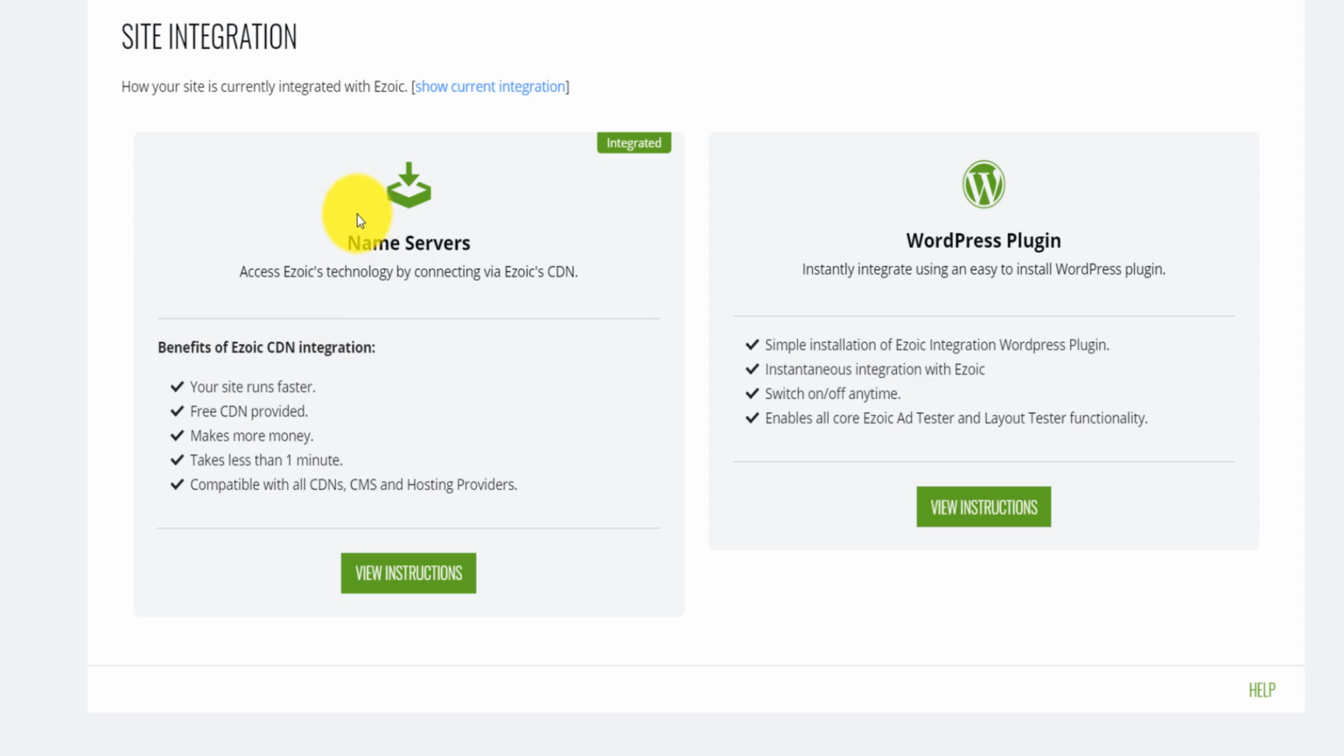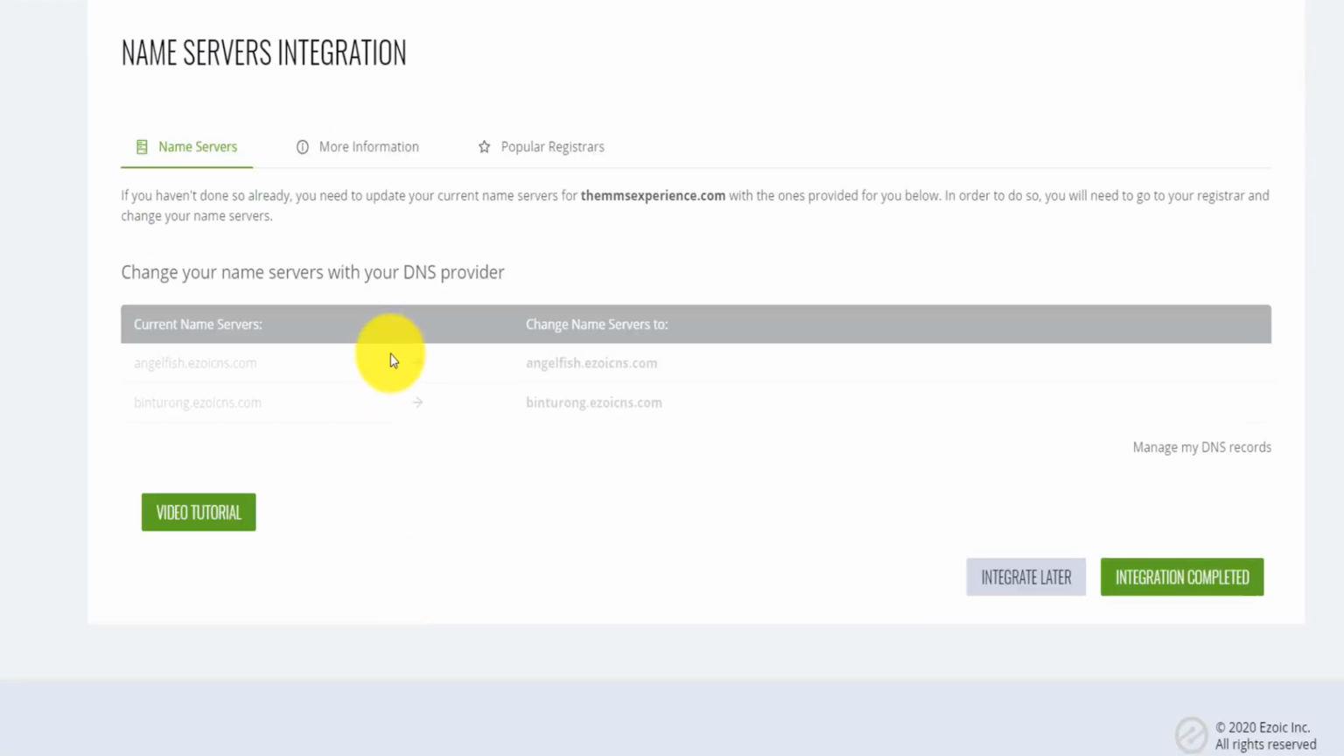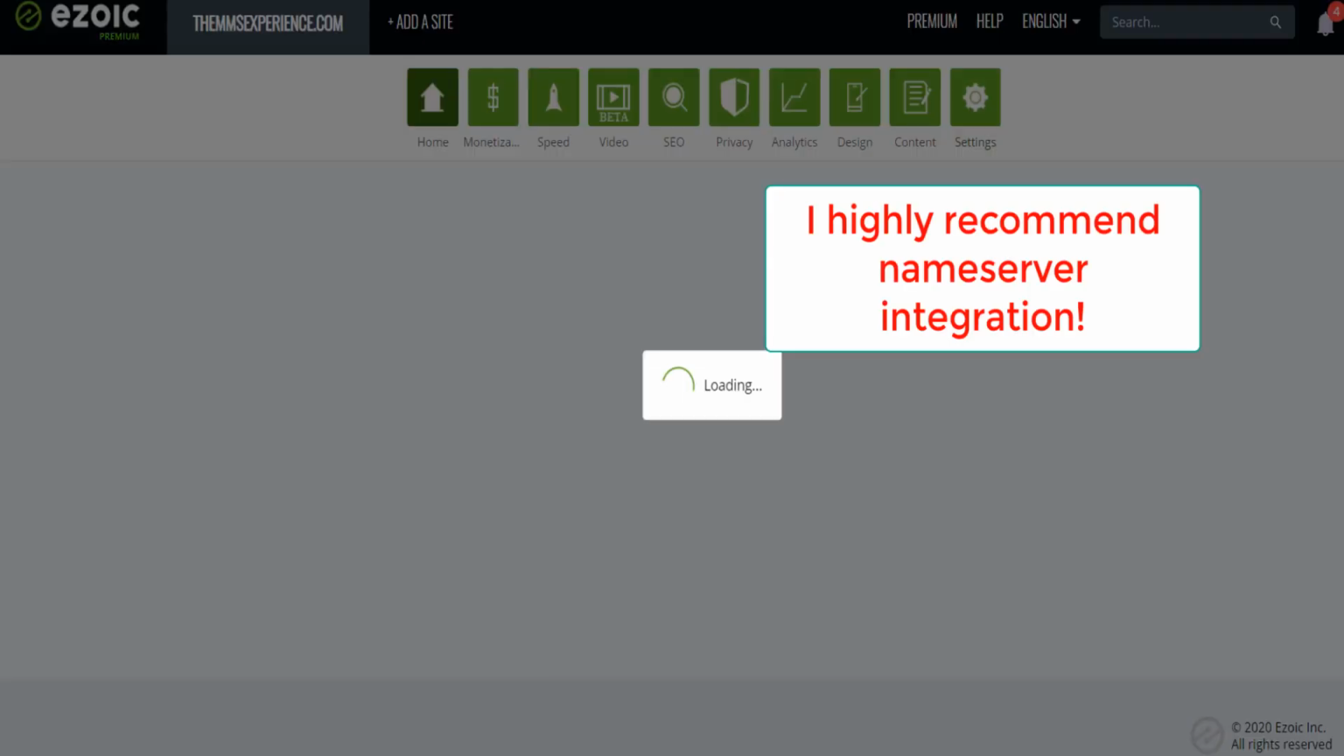I only switched to the name server integration 2 days ago, and I noticed a dramatic increase in my site speed. Now, how do you integrate with the name server? You click here on view instruction. Again, the name server, it's simple to integrate.